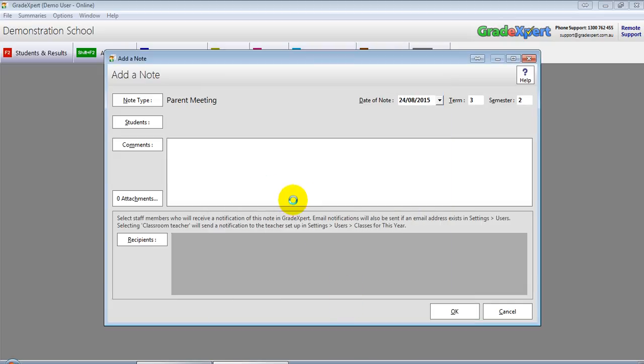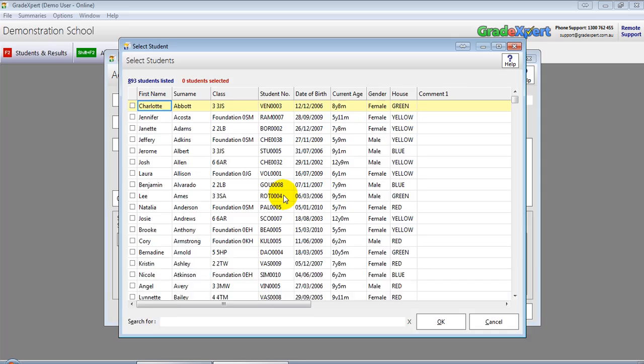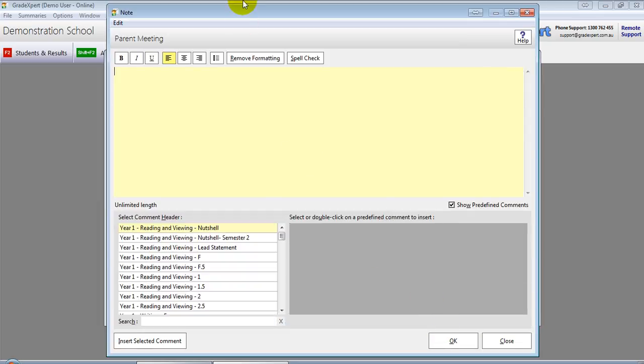and at this point you will then be asked to choose the students, one or more, that this note relates to. So for example, if this was a playground incident and it affected a number of different students, you can simply tick any number of students to link to this one note. But as this is just a parent meeting, we'll just select the student who it relates to. So let's say it's Jeanette. And at this point, you can now start typing in your comments.